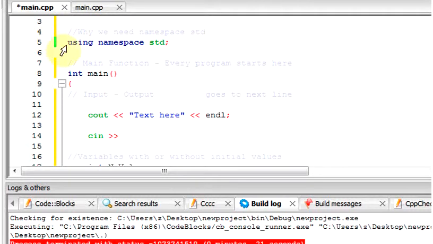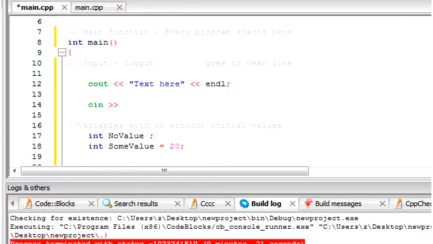We went over the using namespace std and why it's important. Remember, if I deleted it, then you would have to type in std:: down here before endl. So yeah, we need that. We went over our main function, which is right here, and we covered how every program starts here at your main function.